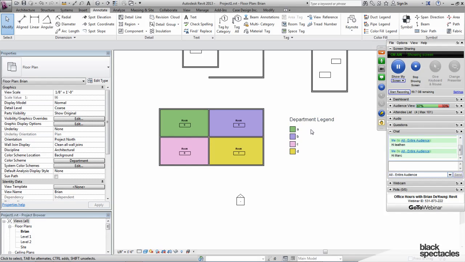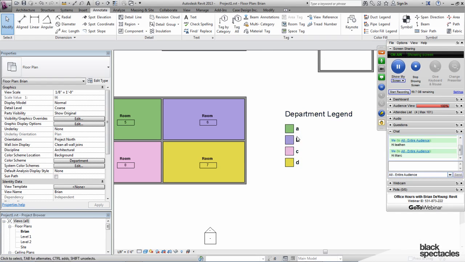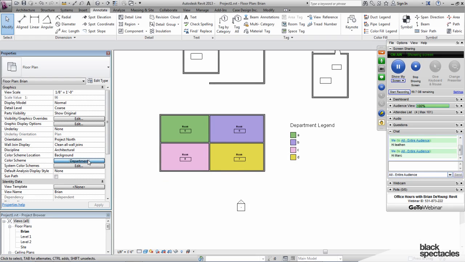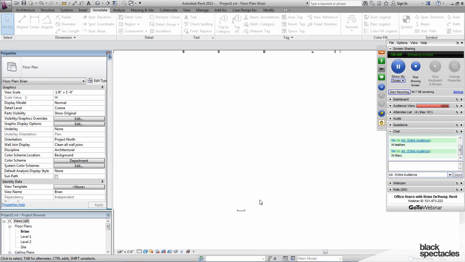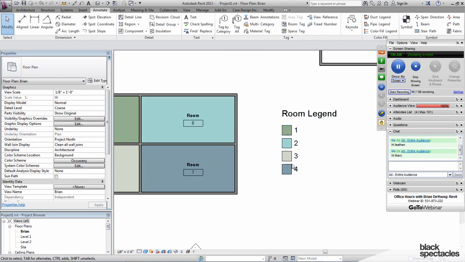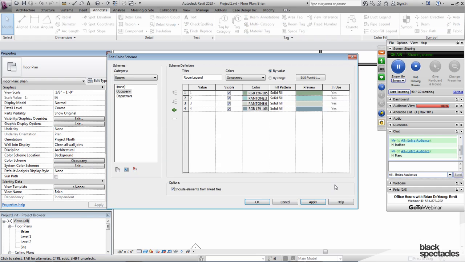So it'll say department legend, and then it says green represents A, purple represents B, etc. If I switch this from department to occupancy, the legend also automatically switches. Now you see how the name changes as well? That this name, that title, actually comes from this right here.